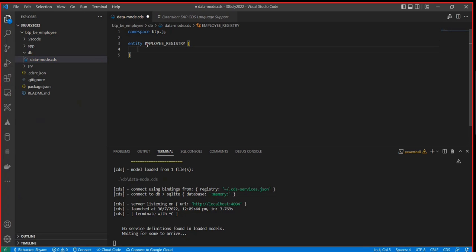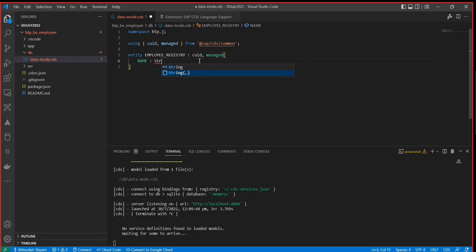Okay, and here in this entity, as we have already learned, I want the ID, the user ID of that, and the component as well. So I'll just say using. These are the two aspects we want to use, and I'll just say cuid and managed. And we want a few things. I want a name, which is a string. And I also want some sort of email ID of the user to be maintained. Okay, and I want a department to be also maintained.